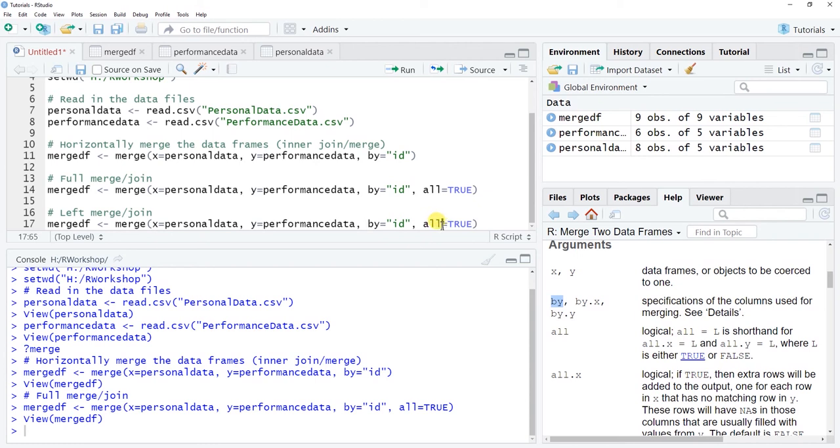Because if we tweak this argument a little bit and we do all.x equals true, we will be performing what's called a left merge. And it's called a left merge because you see here it's the x, which comes before y, so it's the left object here, data frame, more specifically, data frame object, that we are going to be retaining all of the cases for that object, even if there's not a corresponding match in the second data frame, which is our y data frame or our right data frame, okay?